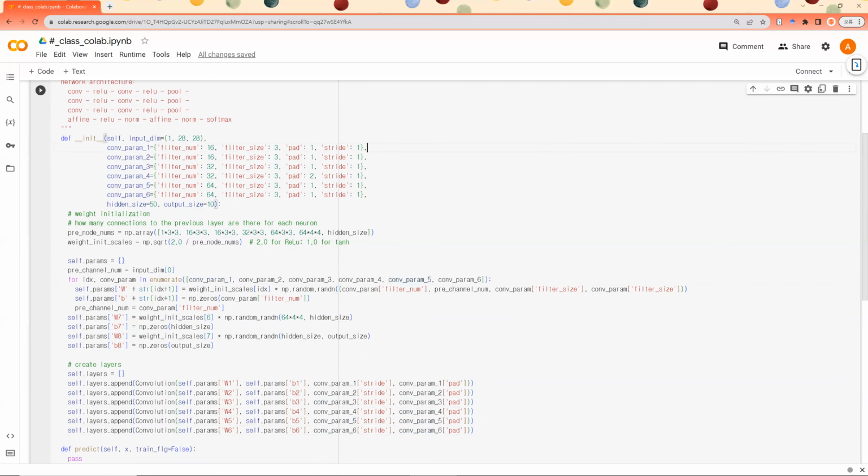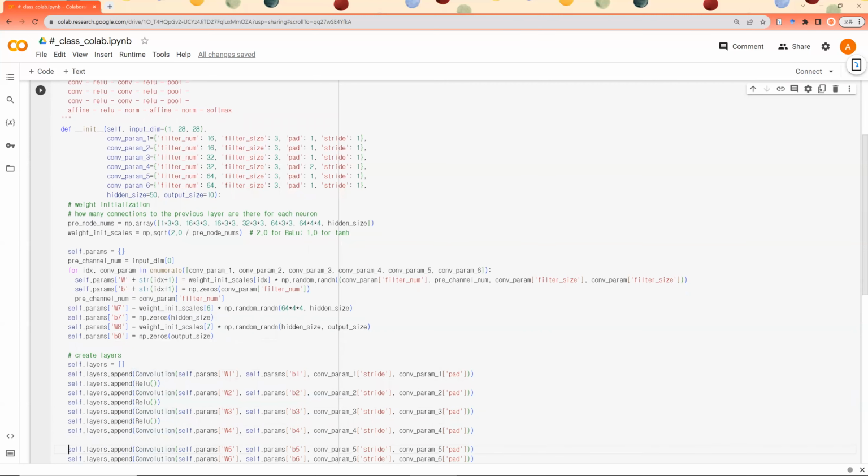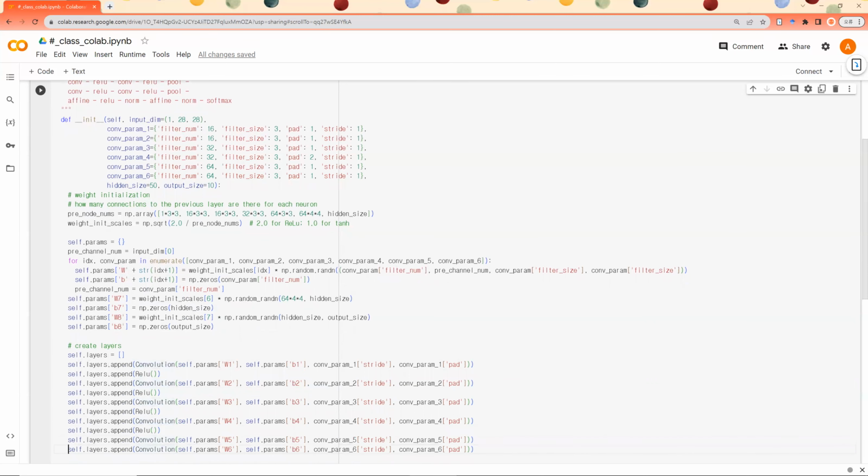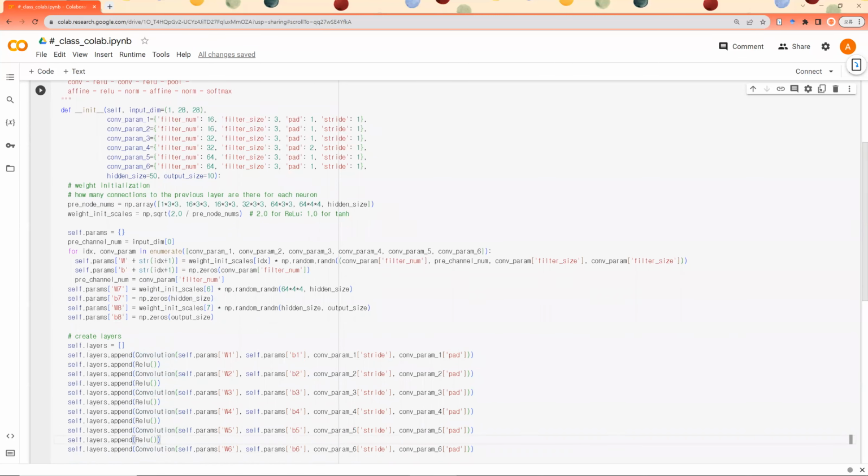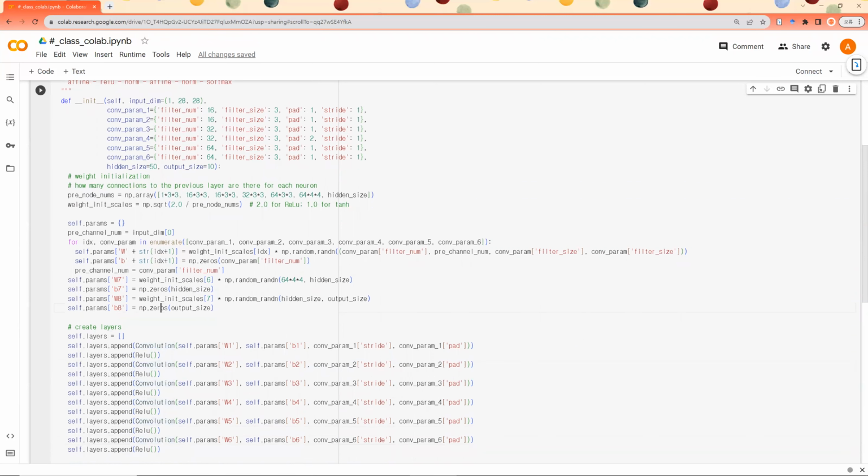And here, our architecture looks like this. After the convolution layer, a ReLU follows, and then another convolution and ReLU. So we are going to put ReLU between each convolution, like this. And after convolution, we need to put on another ReLU.